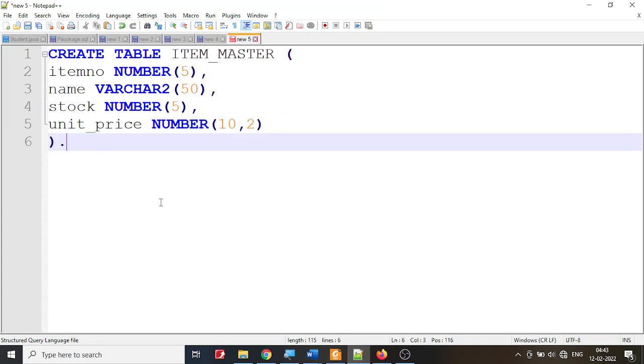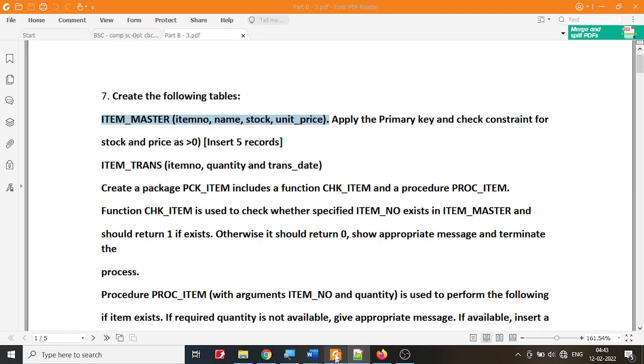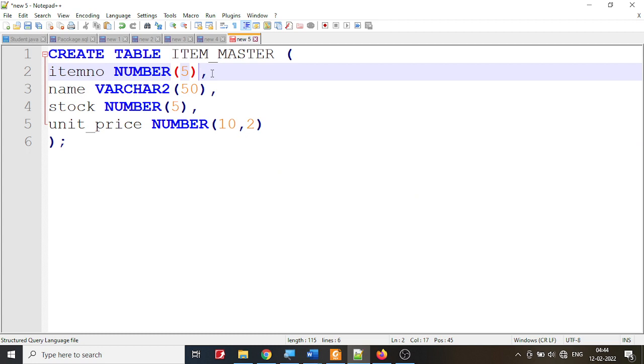So you have taken the item, but that's not the end of it. They have told us something else also. So let's look at whatever they have said. They said that the primary key should be there, that is for the item number, and there is a check constraint for stock and price, which says that the price must be greater than 0 and the stock must be greater than 0.